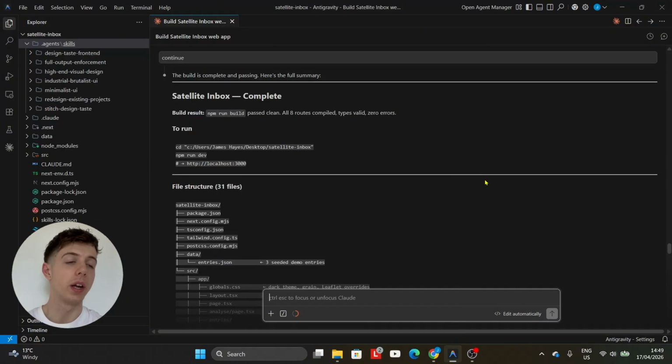Okay, after a nice bit of waiting there, Claude Code has actually come back with the web app, the Satellite Inbox web app. I did forget to mention, over here on the left-hand side, you can see these are design skills. They're not actually my skills. I didn't create them myself. I will leave the GitHub link down in the description below. Fantastic skills. I've used them a good few times. Quite popular for designing really high-end, really cool web apps.